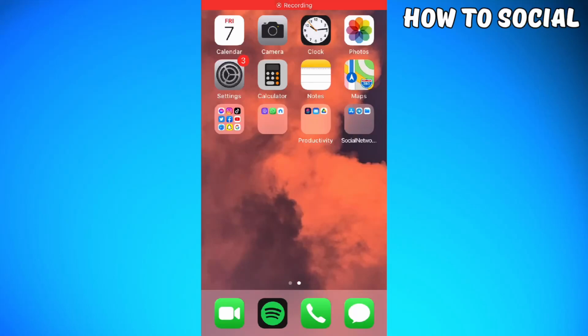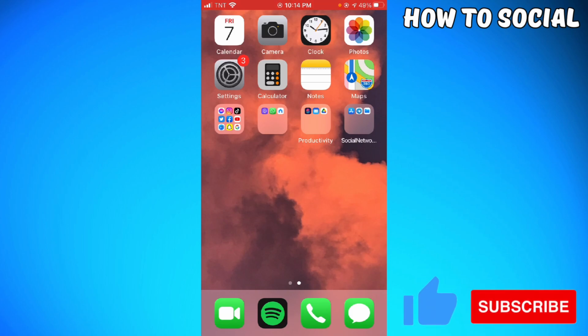Welcome. In this tutorial, I'm going to show you how to delete recently played on Spotify using your mobile device. So if you want to know how I did it, just keep on watching. First of all, if you're using an Android phone, don't worry, because the process is still the same.